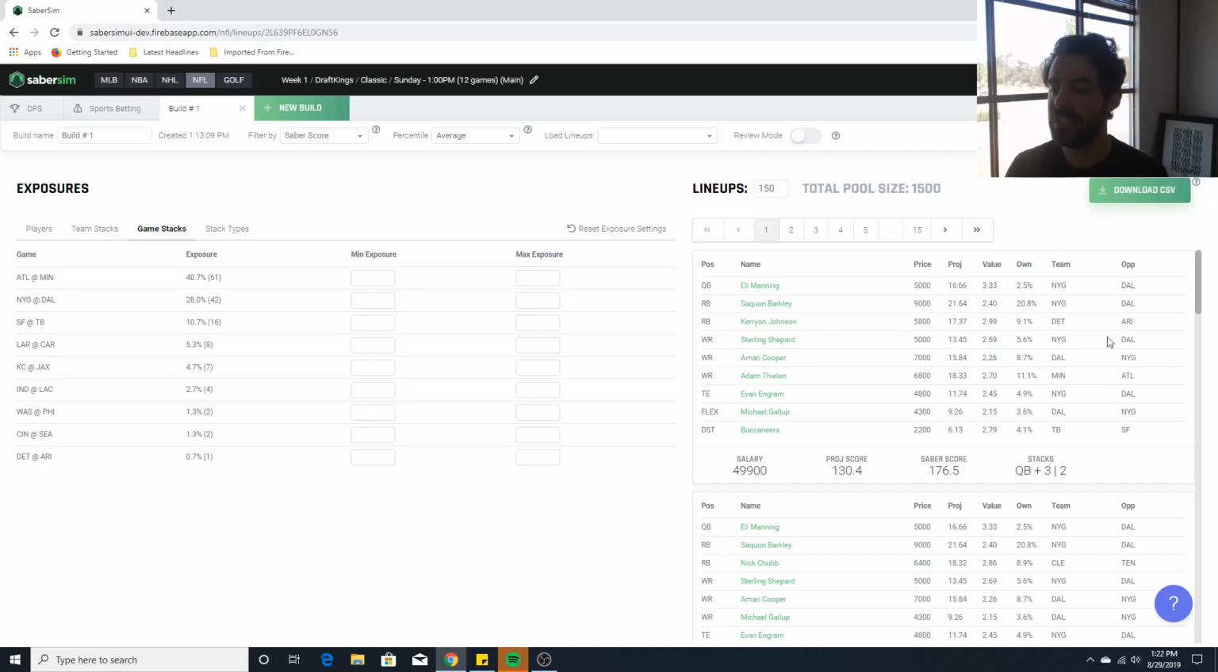Game stacking is where you have at least one player from the opposing team with that stack. So in this case, we actually have 2. We have Amari Cooper and Michael Gallup. And for the reasons stated, that can be a really, really great way to construct a lineup. And as you can see, this is actually our best lineup, one with a big game stack, which makes a lot of sense.